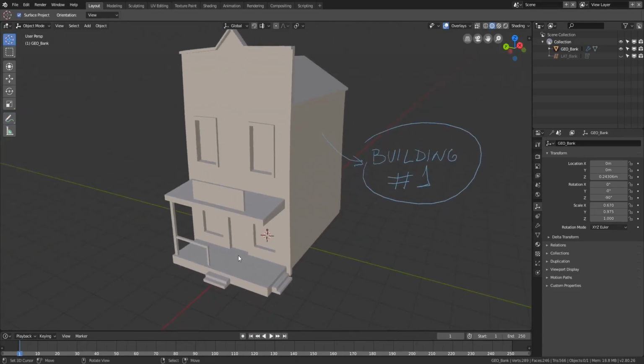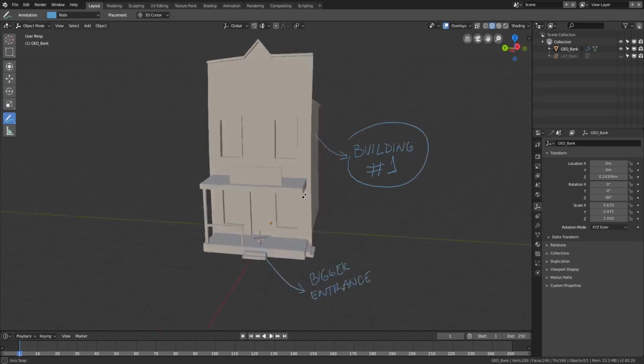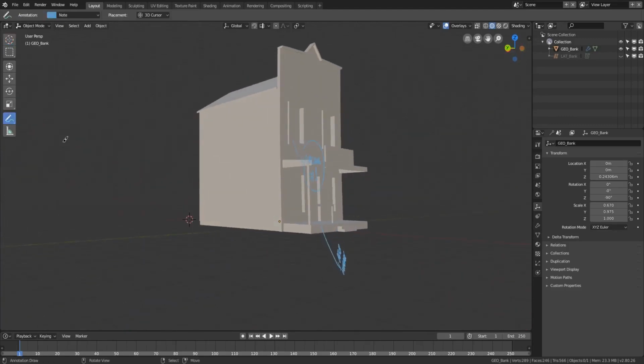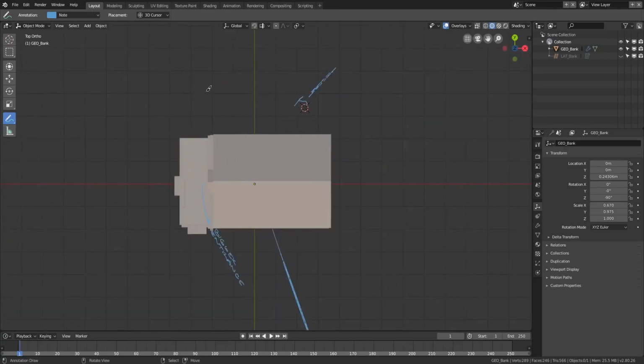3D cursor draws the strokes based on the location of the 3D cursor and the orientation of the current view. For example, if you start drawing in the top view, the strokes will be placed on the XY plane.